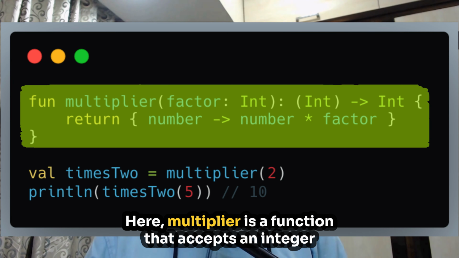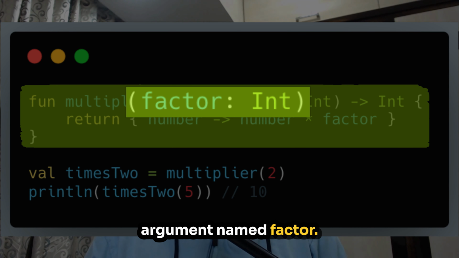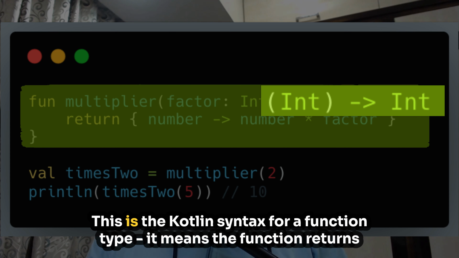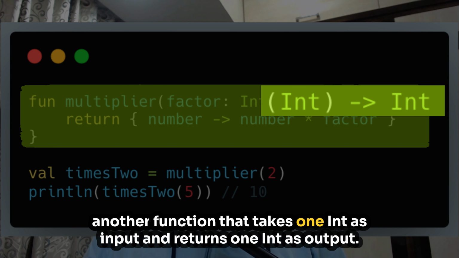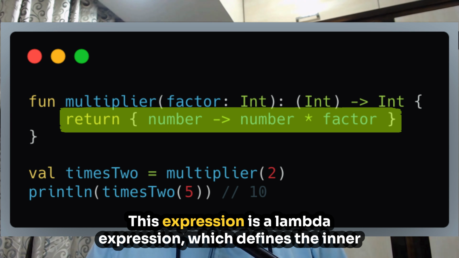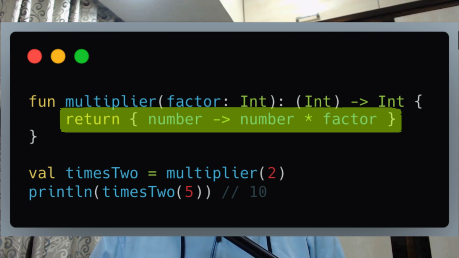Here, multiplier is a function that accepts an integer argument named factor. Its return type is (Int) -> Int. This is the Kotlin syntax for a function type. It means the function returns another function that takes one Int as input and returns one Int as output. This expression is a lambda expression which defines the inner function that is being returned.